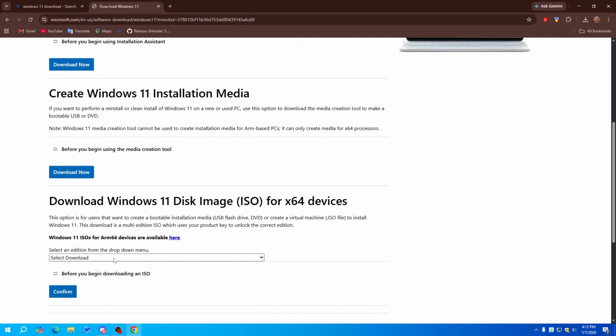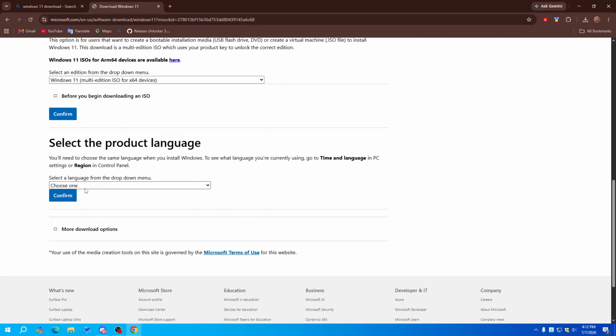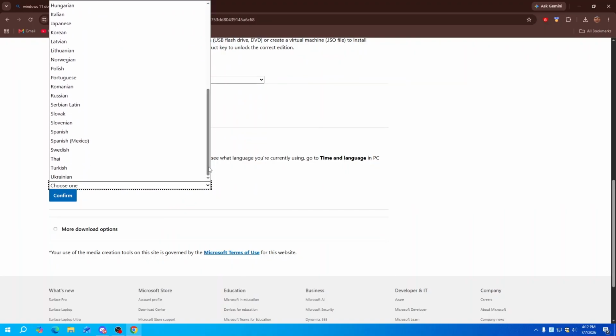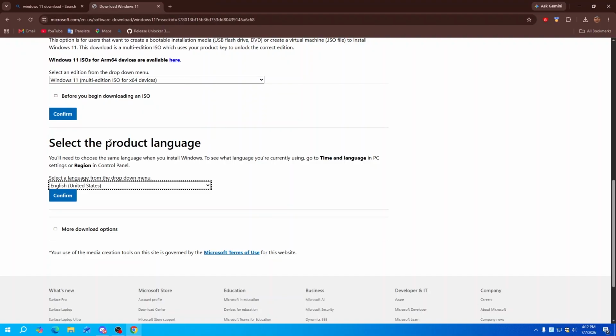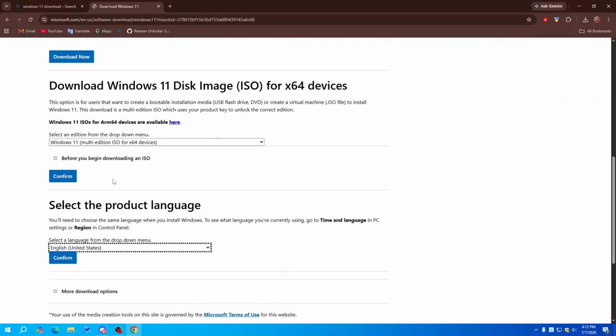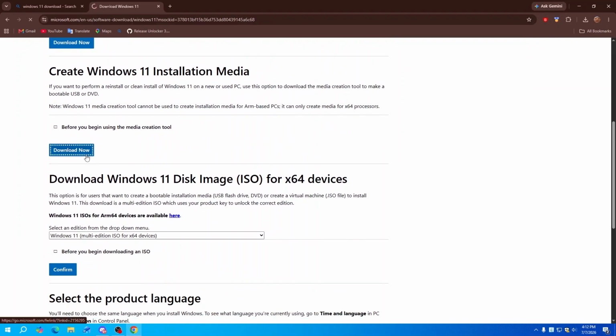For this method, you just click on Select Download, then Confirm, and select the product language. Now you're going to choose the language of your country and region, but I'm going to use the Create Windows Installation Media method. You can use this or the Windows 11 installation media, it depends on you.